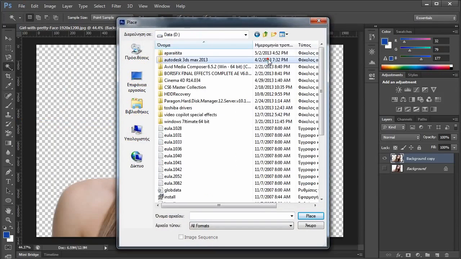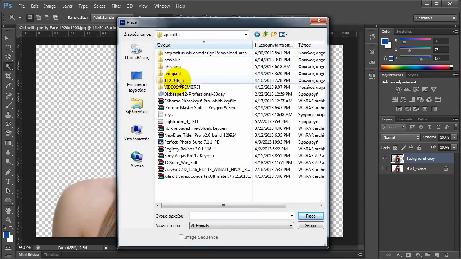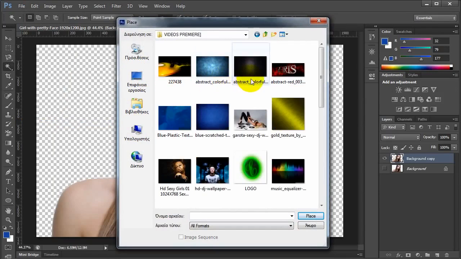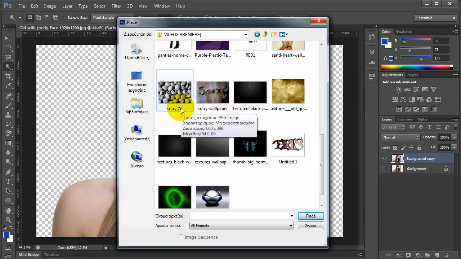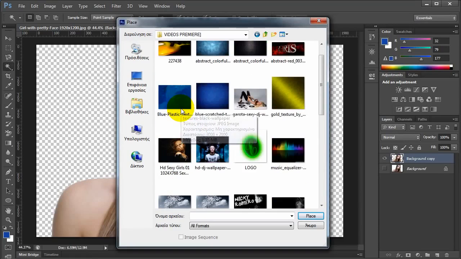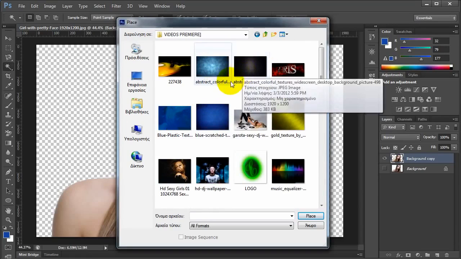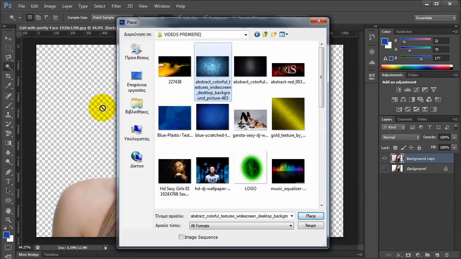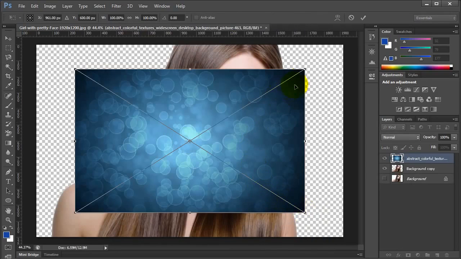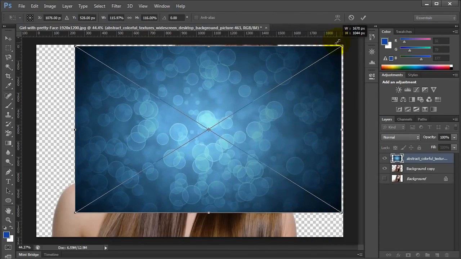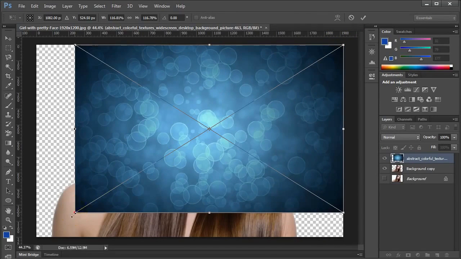Computer, gallery. Well, let's go to our files and let's put any background. Exactly, we don't need to put any particular background. For this tutorial, things are very easy. Let's put this background here, blue. Blue color is a very good color for this wonderful creature.